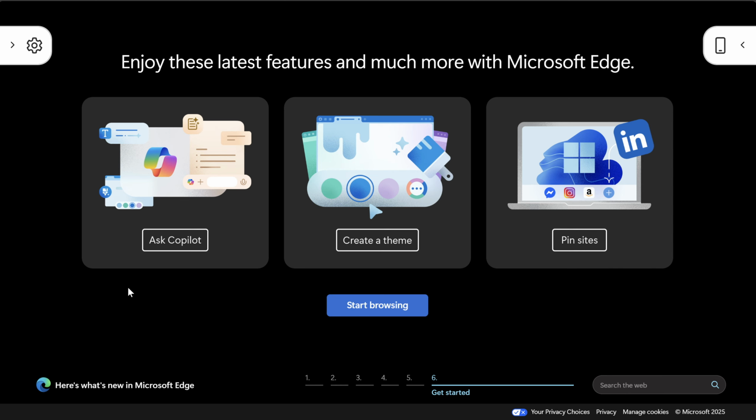Another little favorite of mine, bit geeky, is to create a theme. So you can use AI to create your own theme. So what colors, what backgrounds, those kind of things do you want. So have a go. Perhaps create a Star Wars theme or a Lego theme or a garden theme or whatever takes your fancy. And there we go. That's the new features in Edge as of the 11th of September.